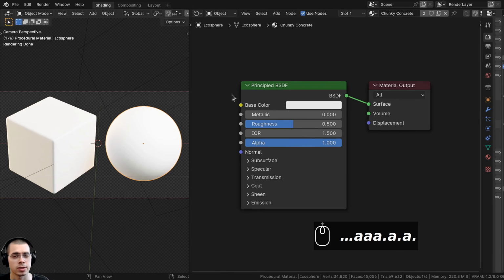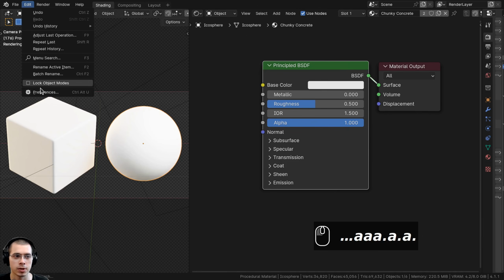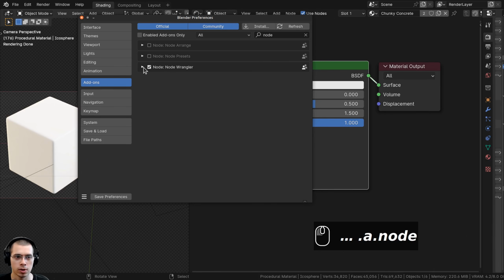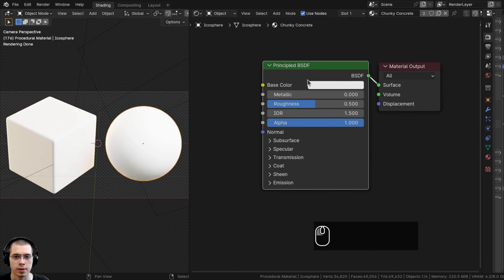Now I'm also going to be using the Node Wrangler add-on to preview the different nodes, so you can click on Edit, and you can go to the Preferences, and over here on the Add-ons tab, you can click on the Search, and you can search for Node, and just enable the Node Wrangler add-on, so it's built in to Blender, and I'll show you how to use it in the video.